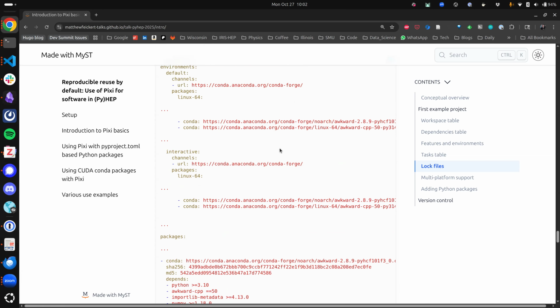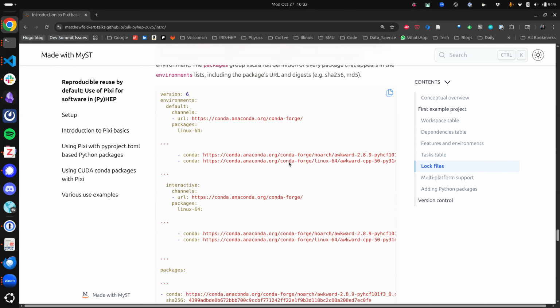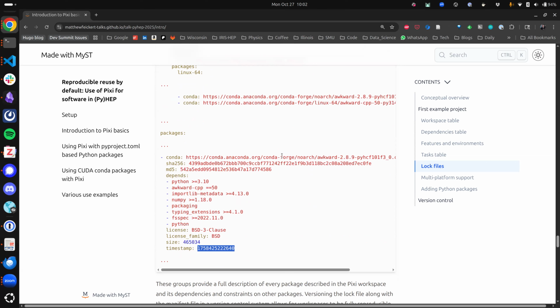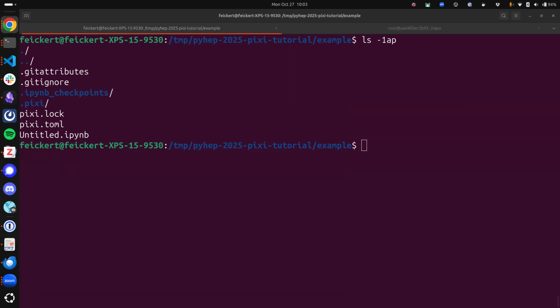So this lock file, along with the Pixi manifest, this pixi.toml file, fully defines the computational environment down to the digest level, which means that with these two files, as long as the package index that you got these tools from still exists, you are able to reproduce the environment byte for byte into the future. Okay.